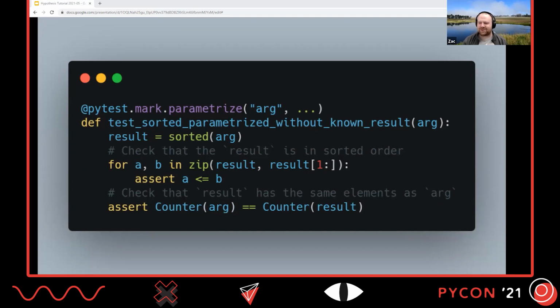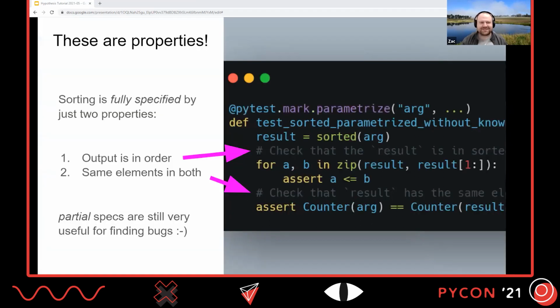So here we are. This test seems pretty good to me. And even better, we've discovered property-based testing. Congratulations, everyone. It turns out that a sorting function is what we call fully specified by just two properties. And fully specified means that if any function satisfies both of these properties, then it's a correct sorting function.